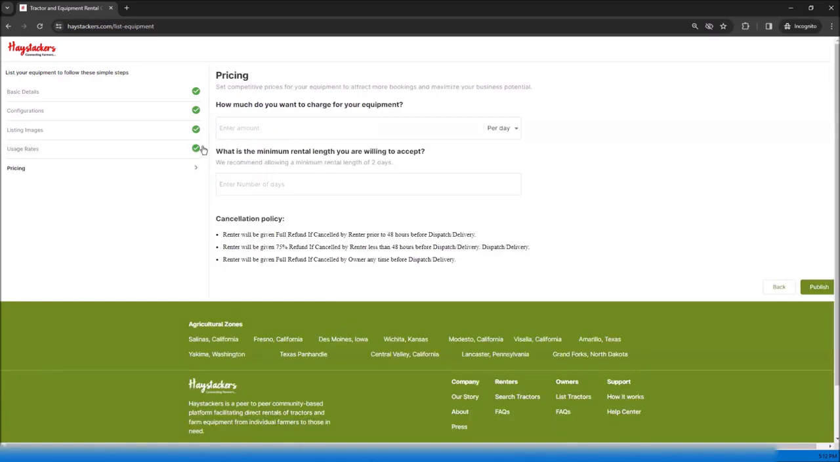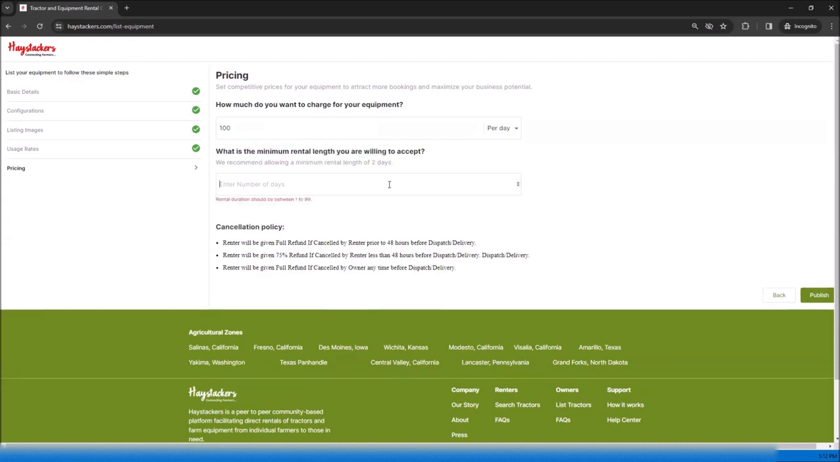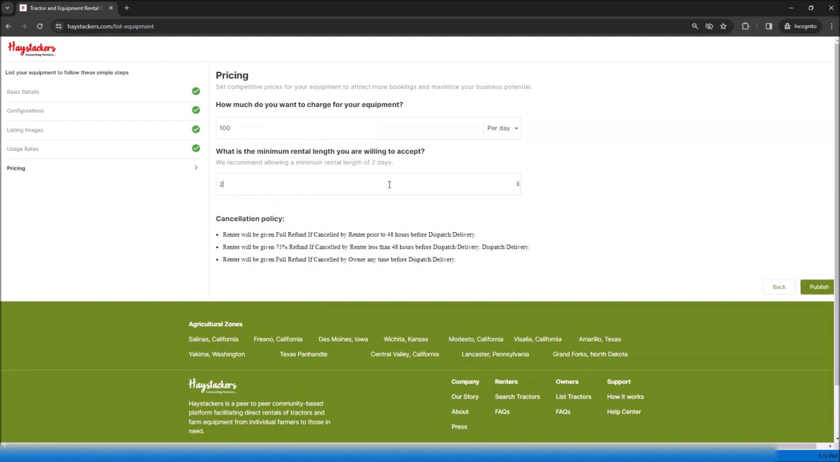Lastly, this is the actual flat rate that you'll be charging them. So this would be how much you're charging per day. In this case, I'll just charge $100 per day. And what's the minimum rental length you're willing to accept? I will set the minimum rental length in this case as 2, meaning the renter has to rent your equipment for a minimum of 2 days. That way you're guaranteed 2 days' worth of pricing.